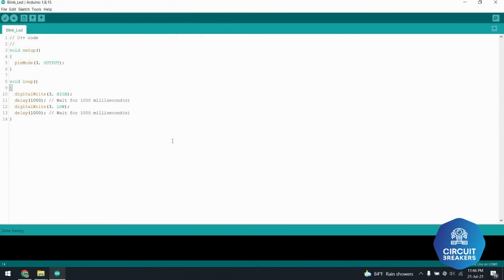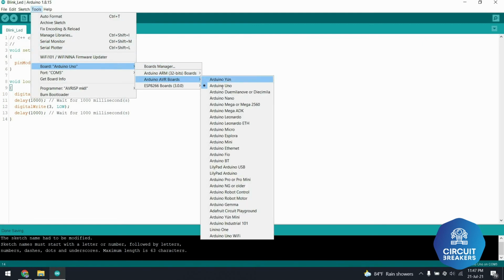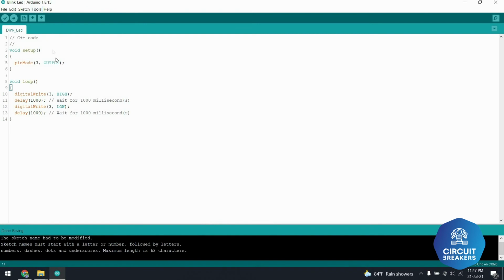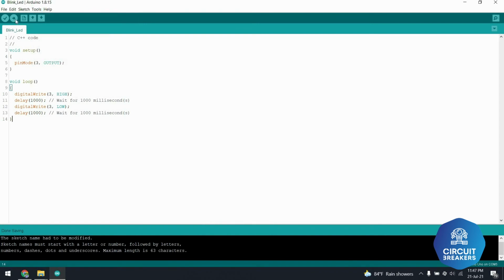Now we need to select the correct board we are using. Go to Tools, Board, Arduino AVR boards and select Arduino UNO, and then again, go to Tools, Port and select the port to which the board is connected. Now we are all set to upload the code.